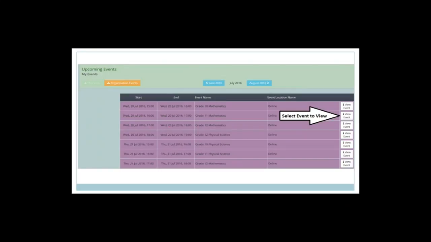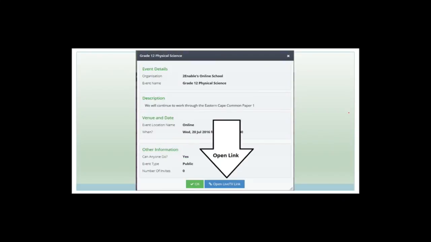Okay, and then what you need to do is you need to click on the right date, and then well, you don't have to click at all. You need to go to the view event and click there. So you click on the view event button and you'll get this pop-up. The okay just says, yes, okay, I've seen this. What you actually need to do is click on the blue thing that says open live TV link.